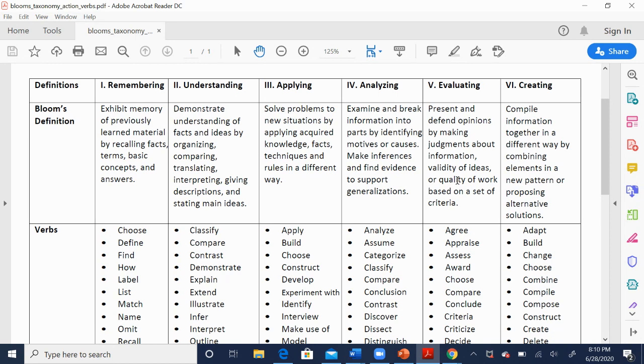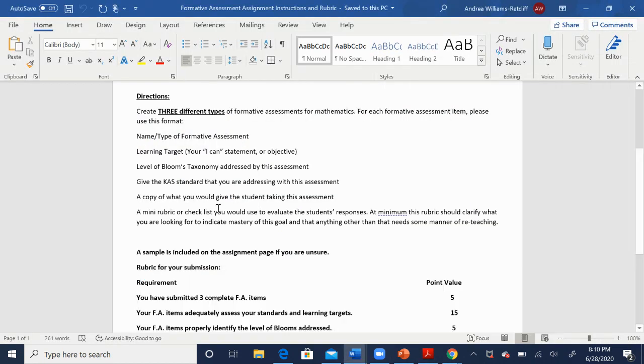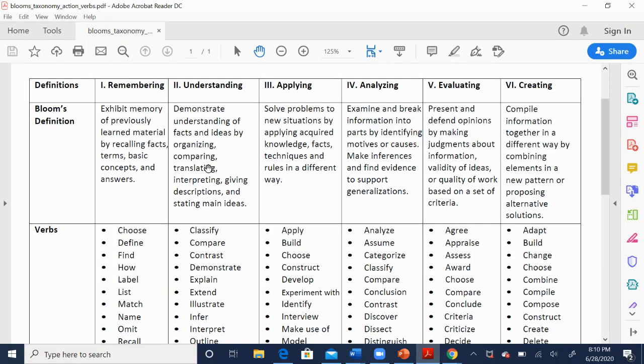Okay, so once you've given your learning target for your assessment, your formative assessment, then you're going to tell me, based on this goal that you've written, what kind of knowledge here, what level of Bloom's taxonomy are you assessing through your task? Okay, so when it asks you for that level of taxonomy, what you're looking for is up here. Which one of these levels are you hitting based on the verb you used in your target?